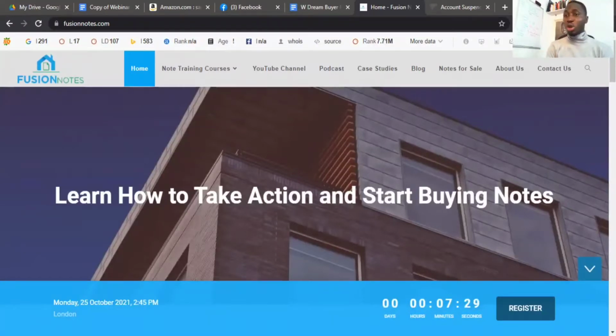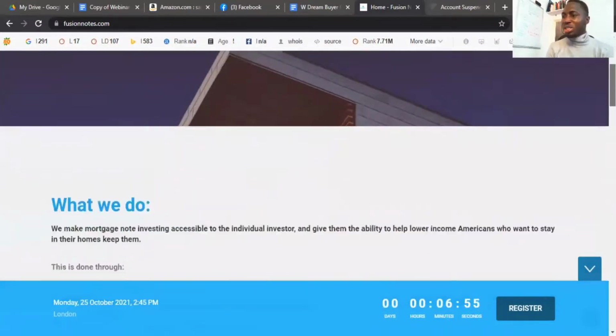So you want to take away the word learn, that will affect your conversions immediately, and how to take action and start buying notes. Now, how to take action and start buying notes is more like an activity. It's not necessarily a benefit. So how can you turn this particular statement into a benefit? What does buying notes do for people, right? So think about it. What's the benefit to buying notes? Why should people want to start buying notes, right? When you think about that and you come up with the benefits, you can make your title a lot more juicy and literally just make this a registration page.